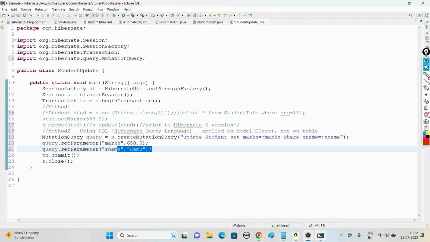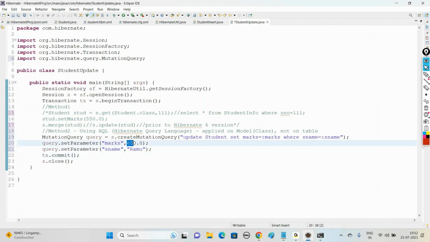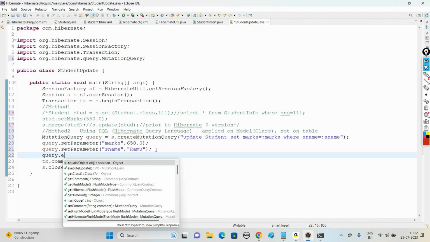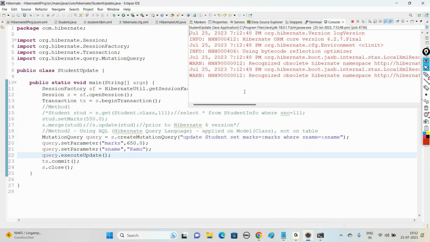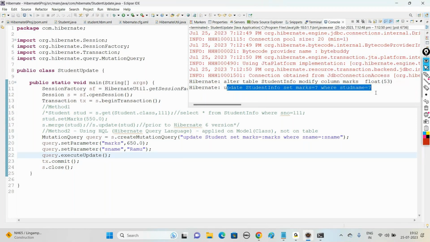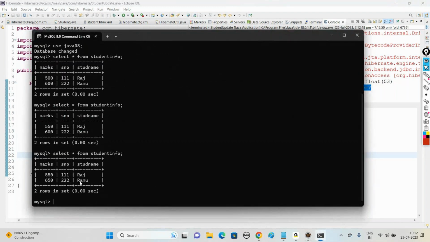In the previous case, for Ramu the marks are 600. Now we want to update to 650. Once we set these parameters, then call the method query.executeUpdate. That's it. The record will get updated. Now see, when we run, it's updating the record, and if you check your table, for Ramu, the marks are updated to 650.